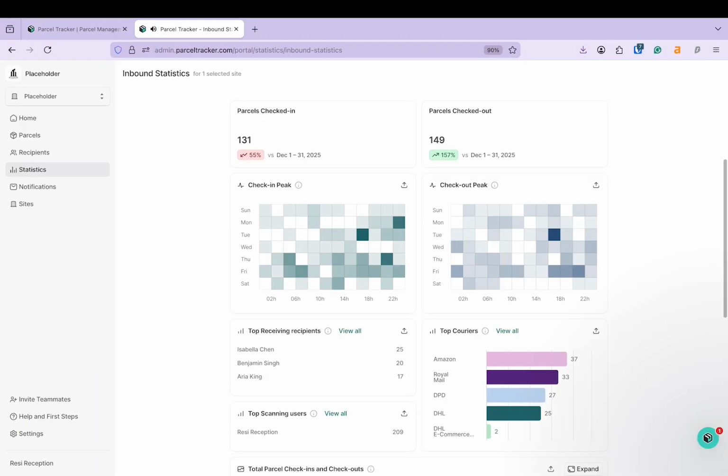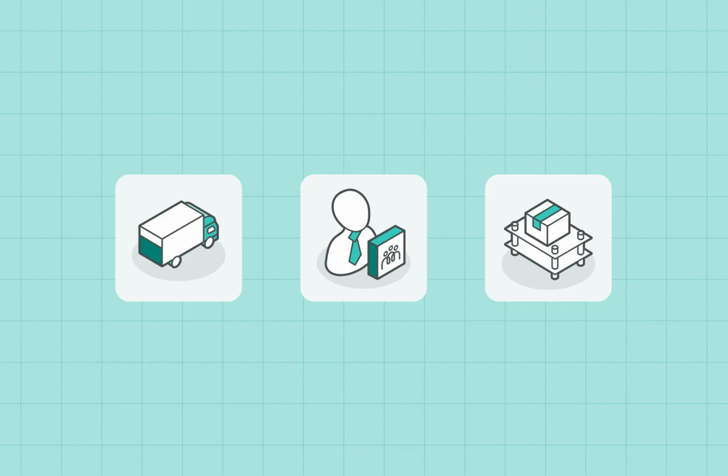Now I'll give you guys an example of how I would use these statistics to improve my freight forwarding operations. If I notice that my peak check-in and checkout times happen during a certain day or hour, I can use this information to prepare for those peak times by allocating more resources like extra helping hands, parcel trolleys, or even performing parcel audits to make sure that there's enough space for incoming parcels.